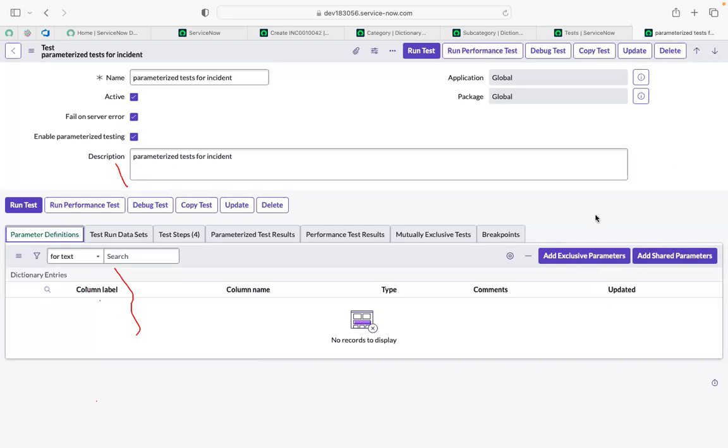So guys, this is a very important question from the interview perspective also. What is the difference between the exclusive and shared parameters, right? Exclusive parameters are used for the current test. Shared parameters are used when we can pull the data from the previous tests also, right? Exclusive is used only for this particular current test that you are creating, right? So these two we have discussed.